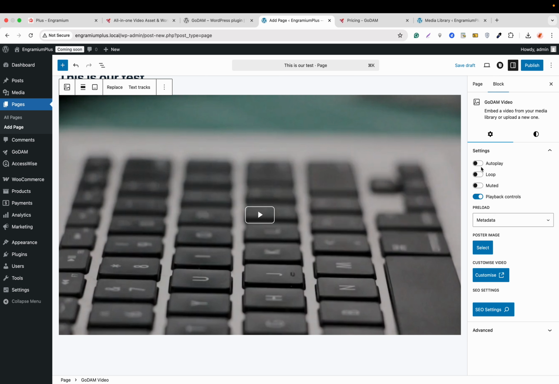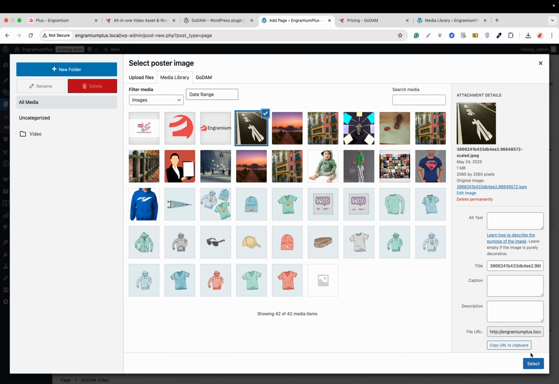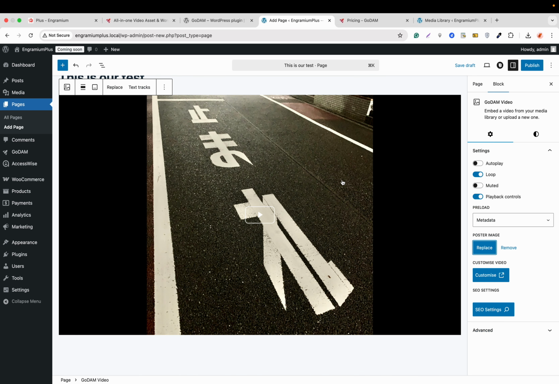And in here on the video block, we'll get the settings for autoplay, loop, mute. For example, let's enable the loop. We can select the poster image as well. For example, let's select the poster image, this one. So this will be the poster image, and we will get the customized video.